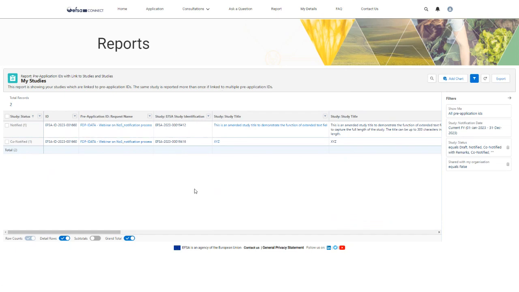Just a note, this functionality, especially being able to amend this report, is only temporary. So as soon as you refresh the page or leave this page, the report will default to its existing setting.